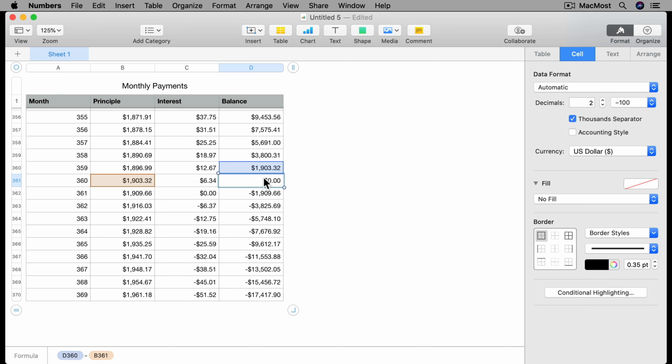So we can feel good that all our calculations are working out perfectly, that indeed your principal amount would increase, your interest amount decreases, and the balance decreases and gets to zero at exactly the right time.